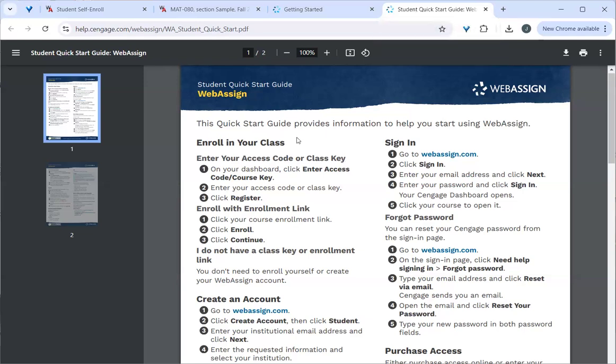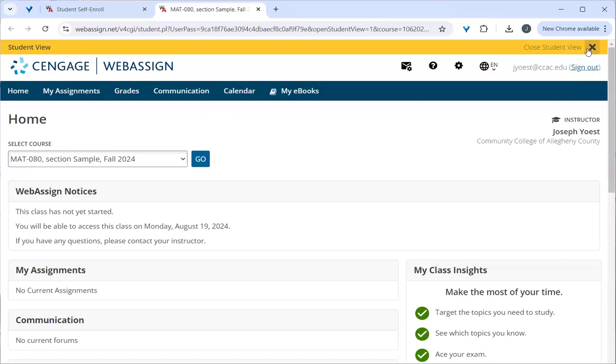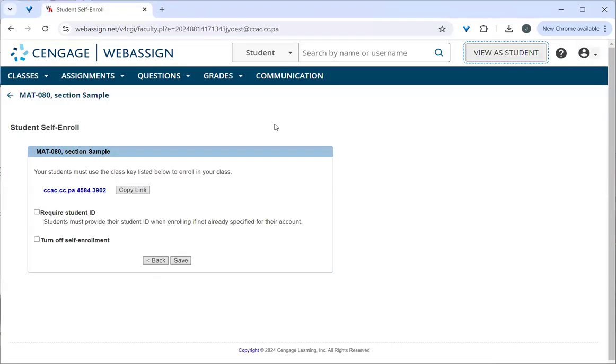If you don't want to edit the PDF, you can just post this as it is, and then just post a note along with it that has the class key in it. Okay, so we'll exit the student view, go back to the instructor view.